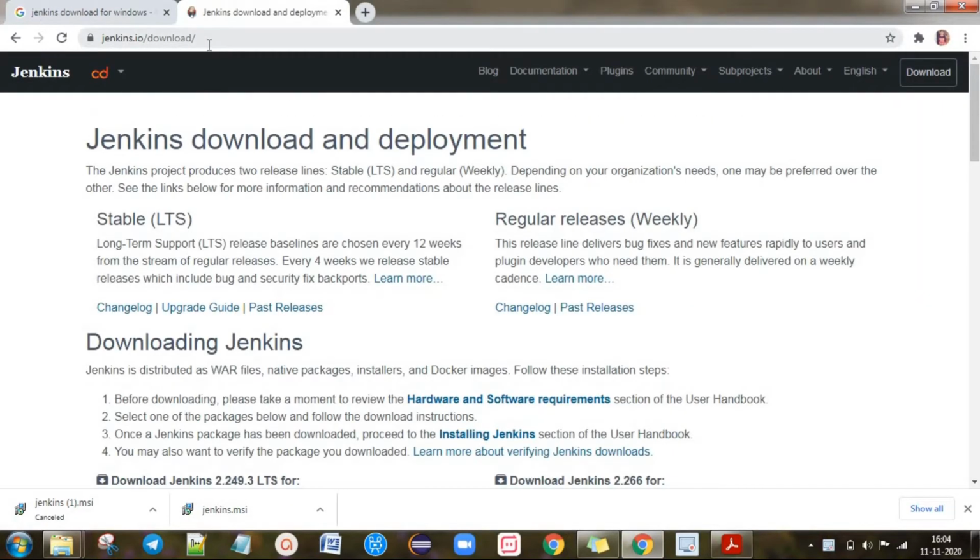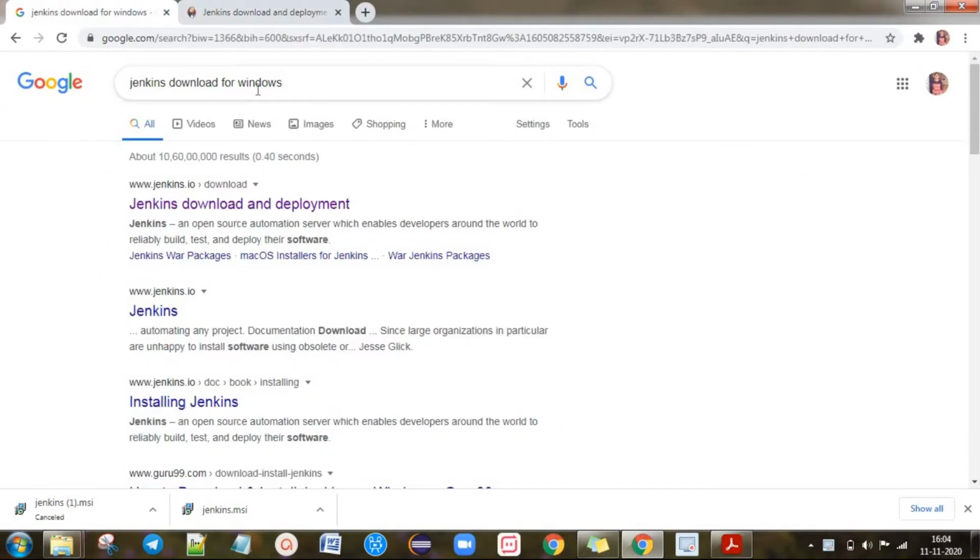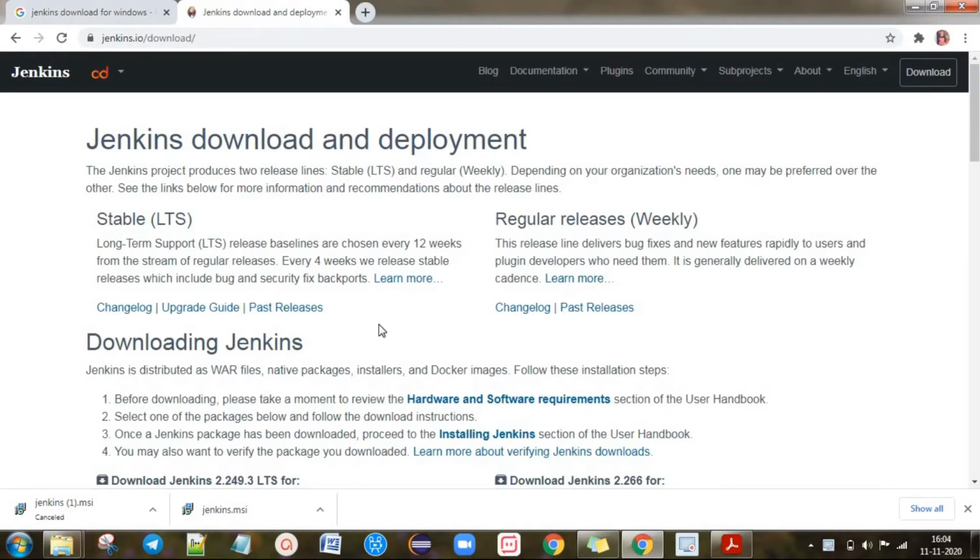If this site is hard to remember, you just Google it: Jenkins download for Windows. That time it will take you to the official Jenkins site. Okay, you just open it. That time you can see the official Jenkins site.